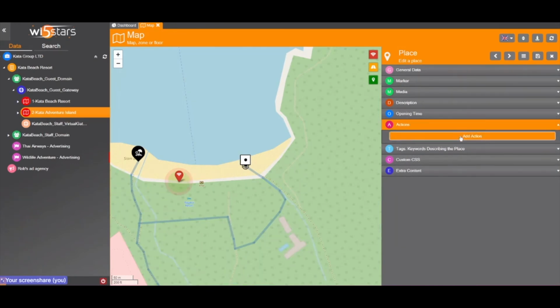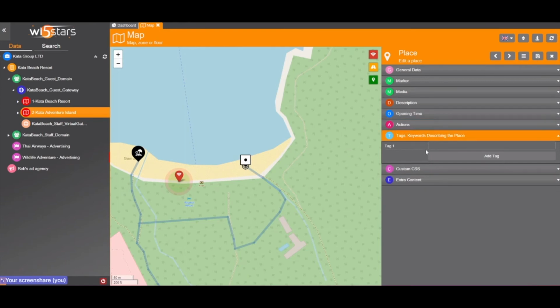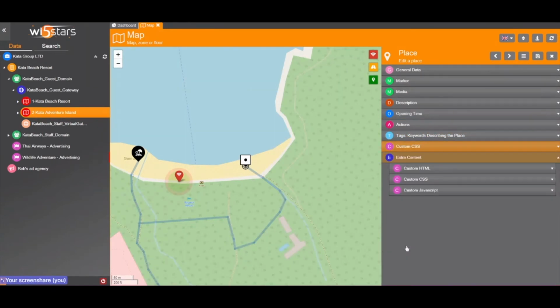You can add an action, like a call to action. You can say something like send an email, or call this number. Or if you're working with restaurants or a commercial area, you can set the opening time of this specific shop or place. In this case, there are also some tags based on the search, custom CSS, and extra content.